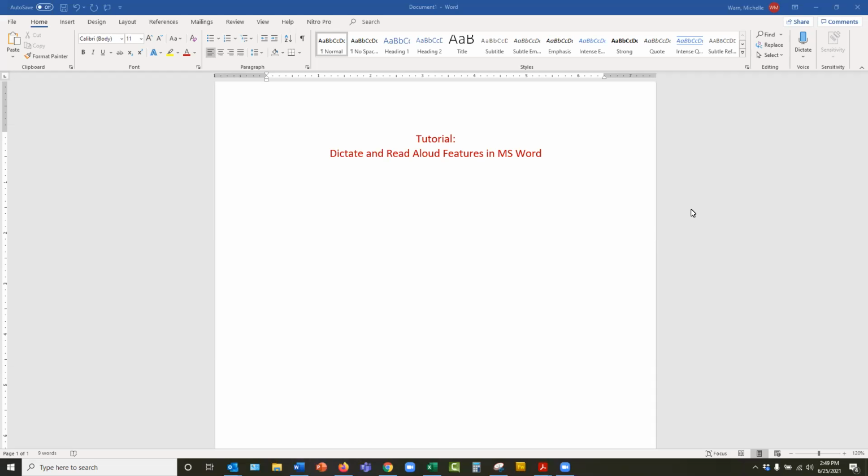This is a quick tutorial on how to use the dictate and read aloud features in Microsoft Word. This is a really helpful feature if you're not a great typer. Also, if you're not a great writer, sometimes it's important for you to say what it is you're trying to say, and then go back and modify, update, bring in more research, add your citations, and so forth. So this kind of helps you to get your ideas on paper.